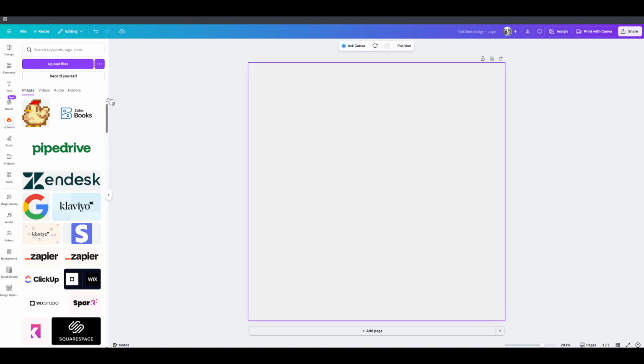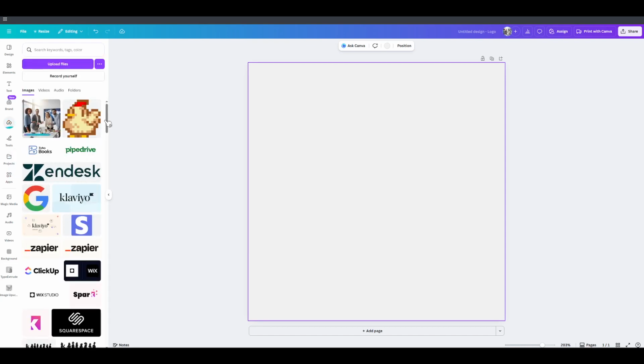Now you have two easy ways to bring in your photo. You can click the button that says Upload Files, which will open your computer's file picker so you can select an image from your device. Or, if you prefer, simply click and drag a photo from your computer directly into the Uploads panel. Both methods work the same, so choose whichever feels more convenient. If you have several photos you want to use, you can select them all at once when using the file picker or drag multiple files in together to save time.